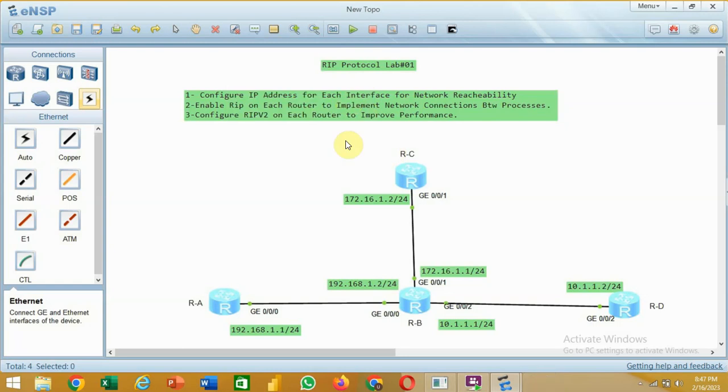Everyone, we are going to start RIP protocol lab 01. In this lab, router B is the main router and all three routers are connected with router B, and we are going to make sure the connectivity between all four routers through RIP protocols.